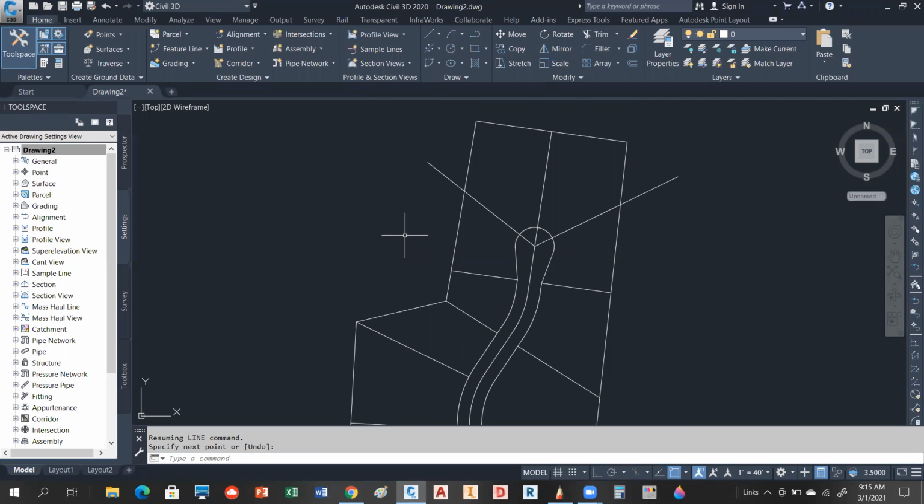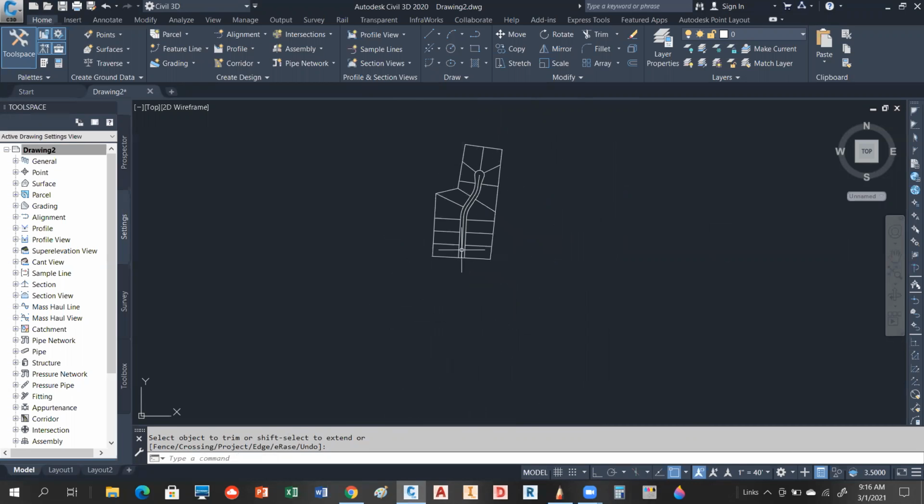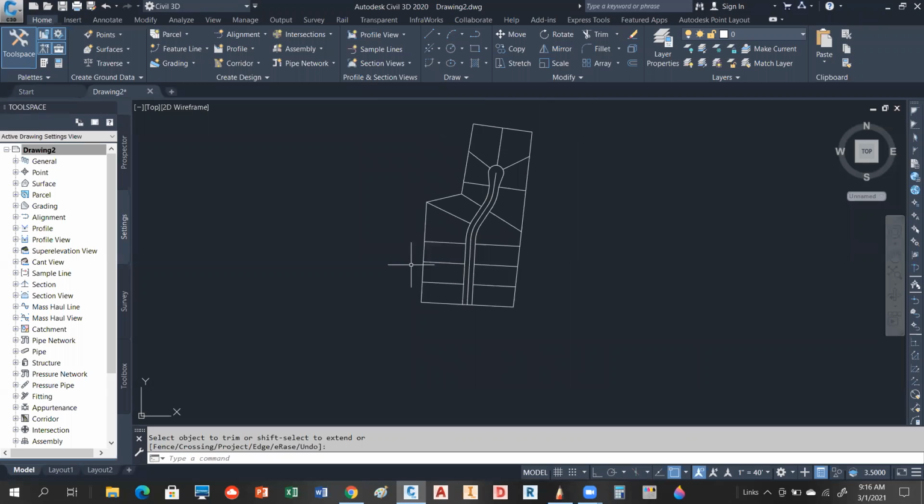All right, so we're going to go ahead and do some trims. So I'm going to go ahead and trim, and I'm going to hit enter again because I want to make everything a trim boundary. And I'm going to trim that, and I'm going to trim that, and I'm going to trim the inside so that I get those out of the cul-de-sac. There we go. There's our survey. Now we're just about ready to label. We got one more thing to do.